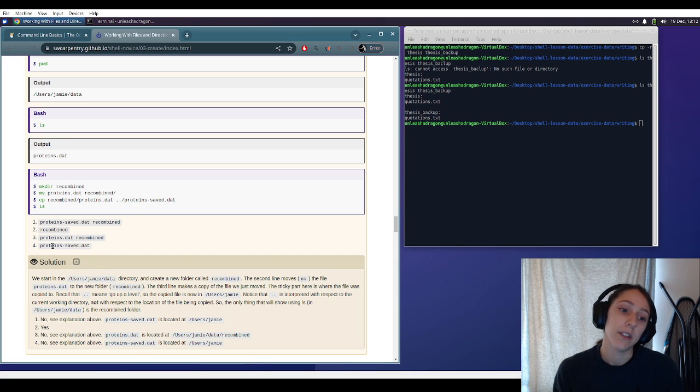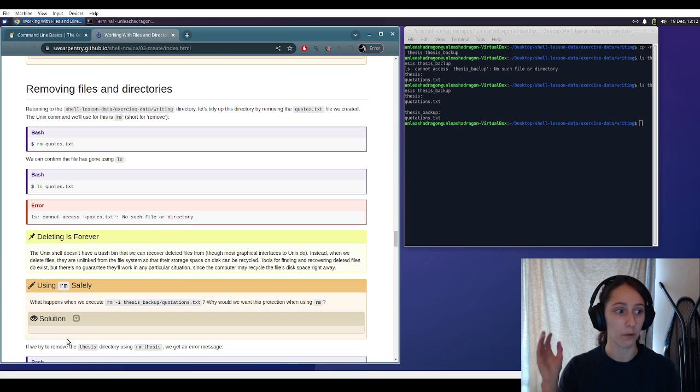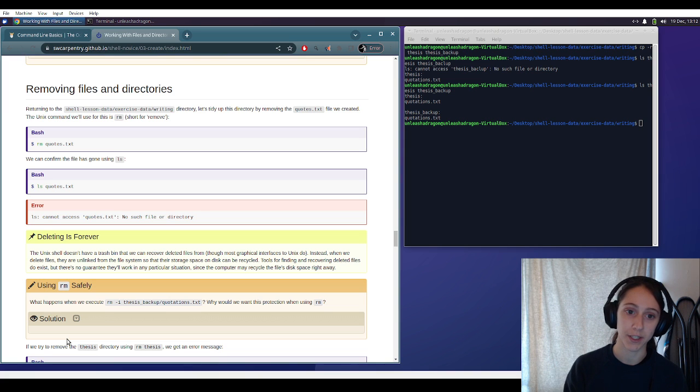So within our current directory, it would only be recombined, which is option 2, which is the correct answer. Oops. Good to know, though. Alright, removing files and directories. Returning to the shell lesson data, exercise data, writing directory.